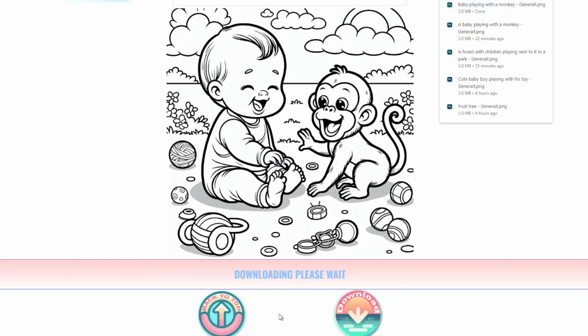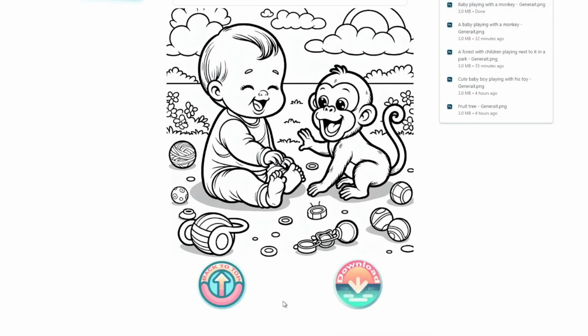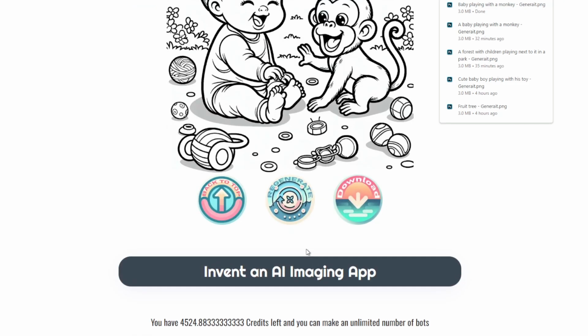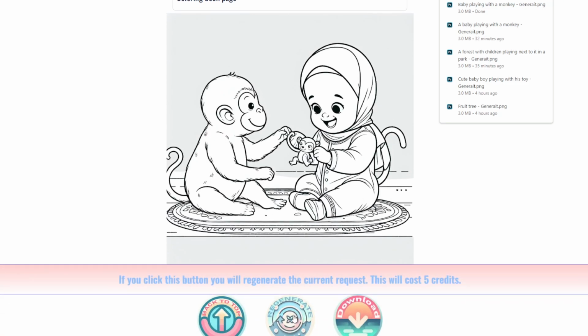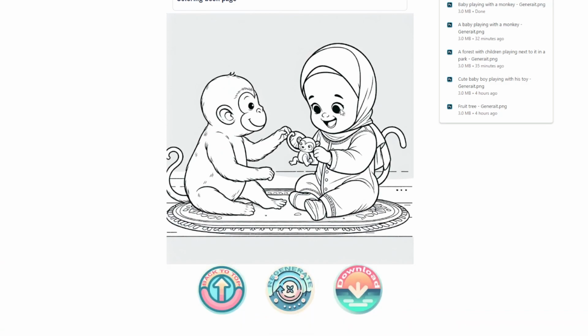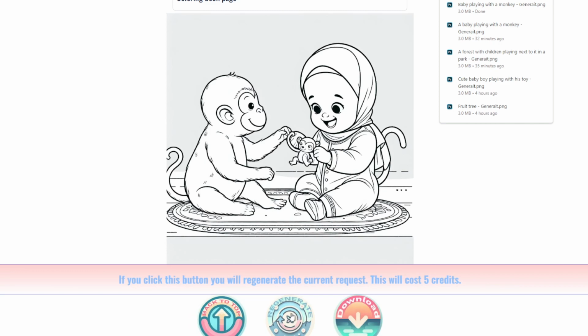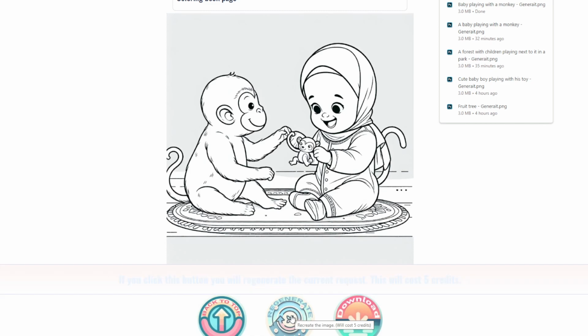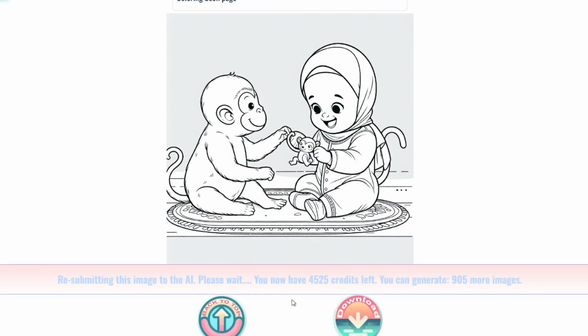I can also refresh the image to change it to something else by pressing the refresh button in the middle. Here's another picture of a baby playing with a monkey. Just remember, every time you press this button, you regenerate the current request and will cost you 5 credits. So I'm going to press it right now once again.